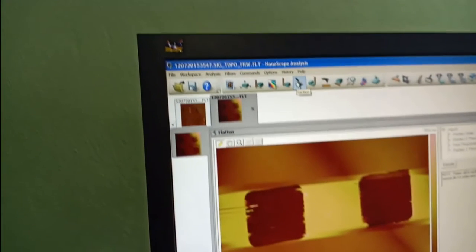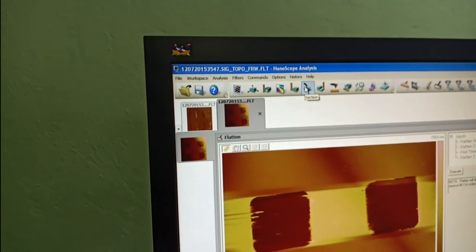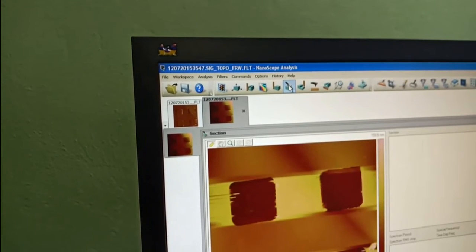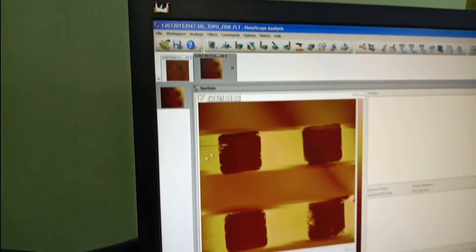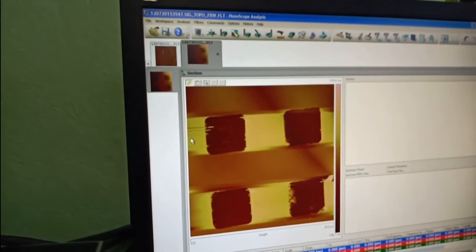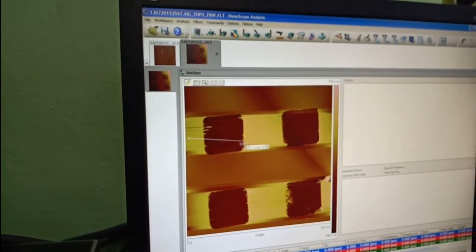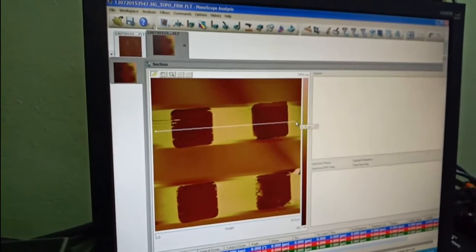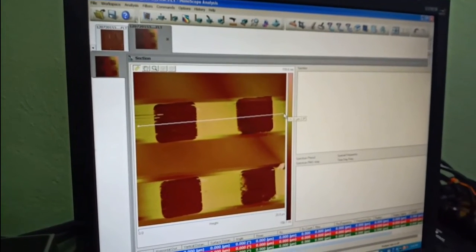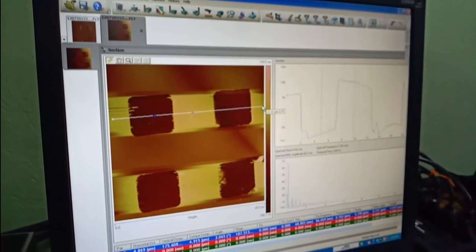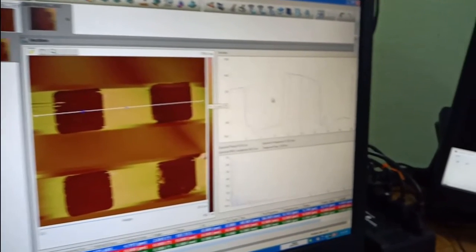After that, we can use a tool that is called sectioning or section, in which we can make a line in our image, and with this line the profile is produced to measure what is inside of our sample. So sectioning is used, for example, to measure fibers, to measure nanoparticles, to measure not only the diameter but also the depth of the sample.